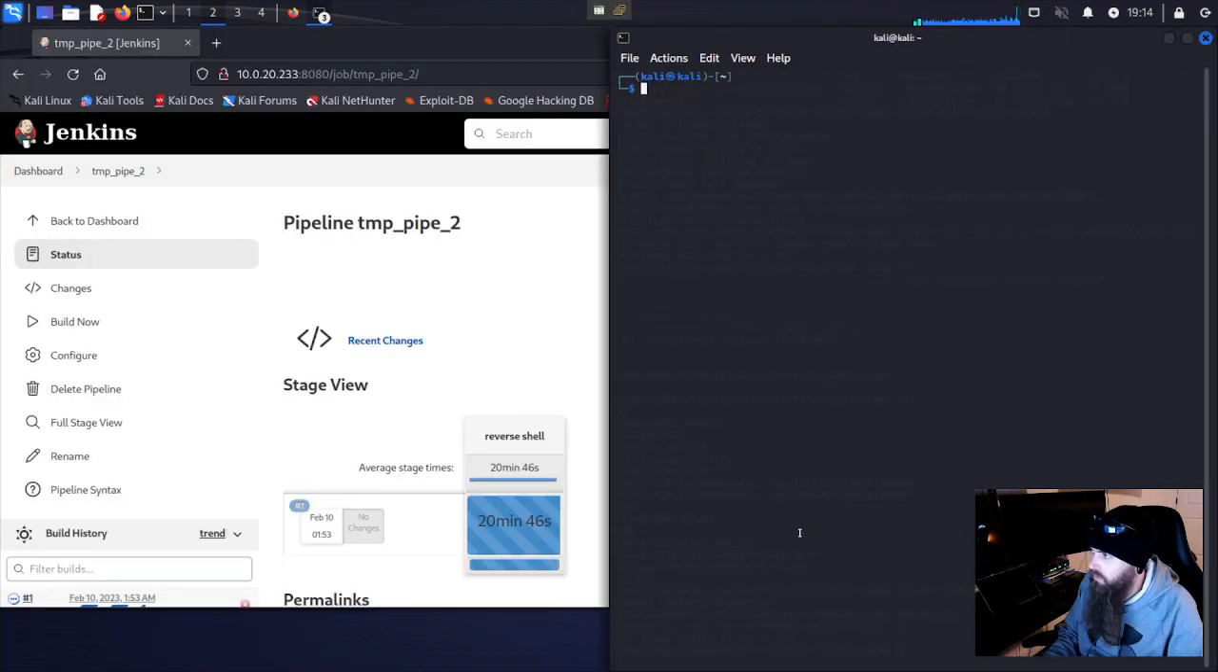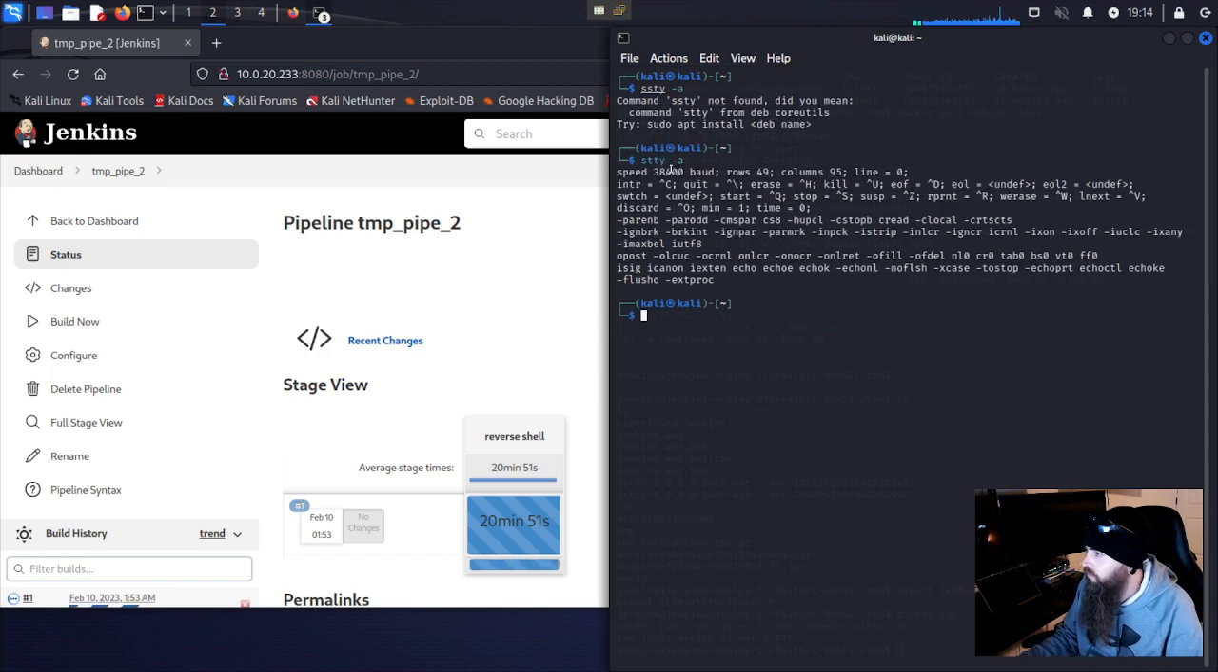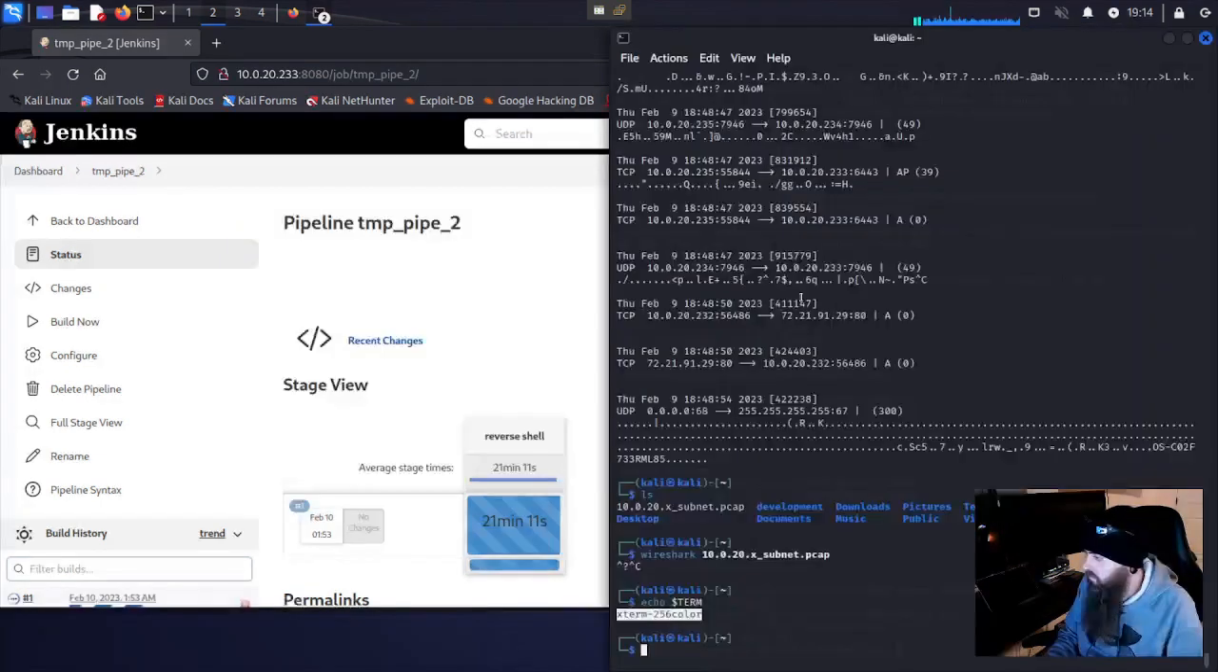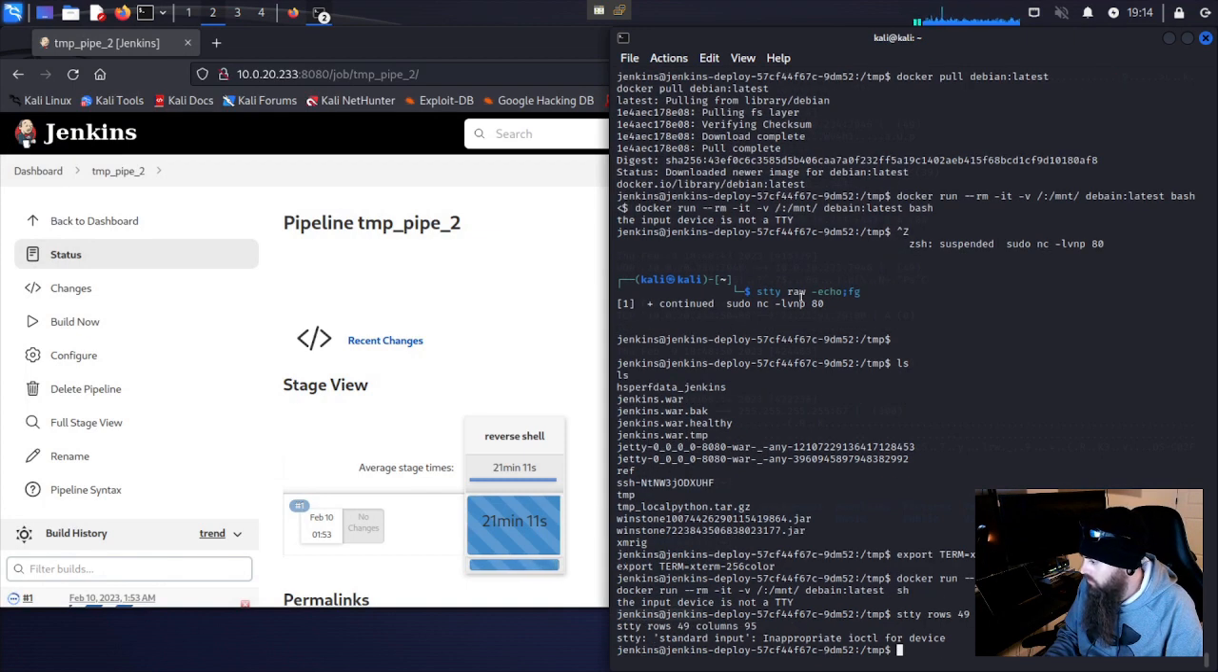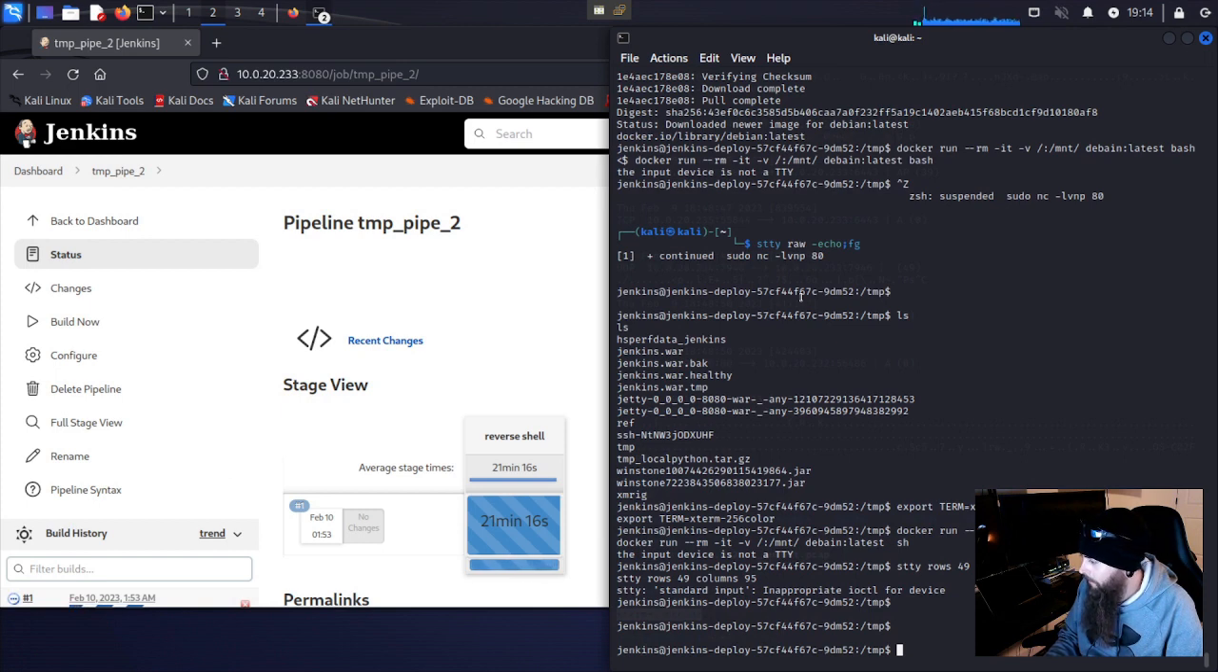Okay, let's do this. Oh, stty -a. Okay, so we need stty rows 49, columns 95. That should get us what we want. Oh, this is not liking me at all. Okay, the other thing we could do, we could load it through Python, right? So let's do that.